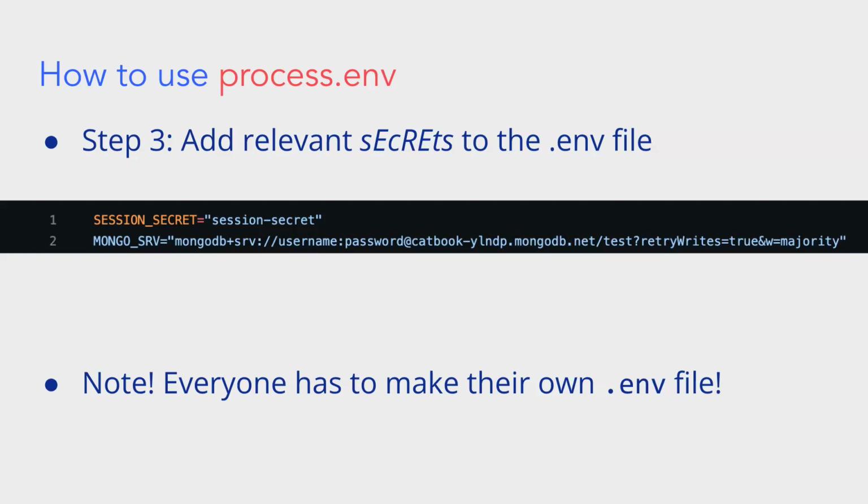Any questions on this? Does anyone need more time to find their Mongo server URL or type in the session secret?